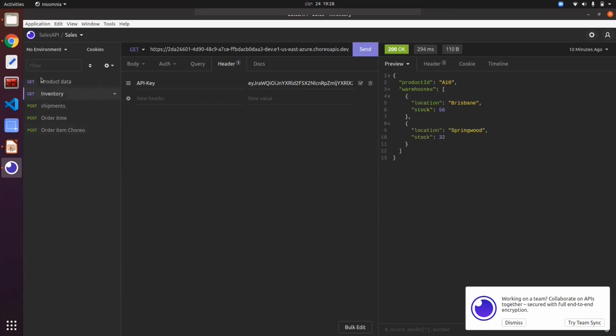Then in the inventory system, again, we have the base URL and the path is inventory. Then we have to give the product ID as a URL path. For that also, we have to give the API key as well. So when we invoke that, we get the product ID as well as the list of warehouses which contain this product. So for each warehouse, we get the location and the current stock level.